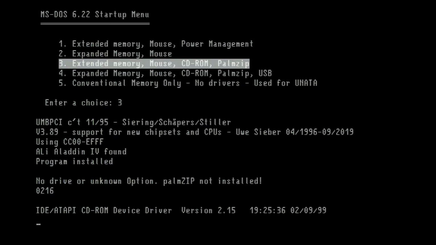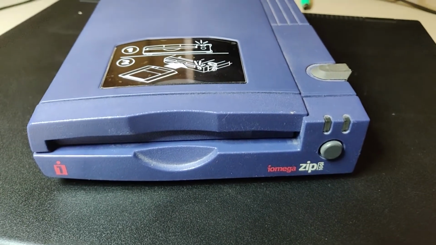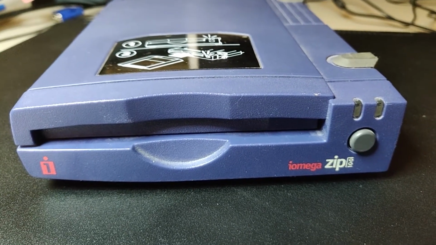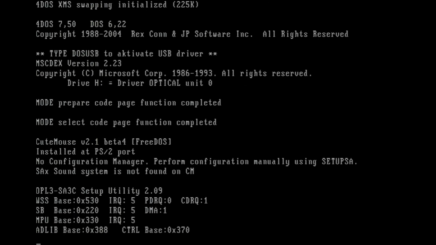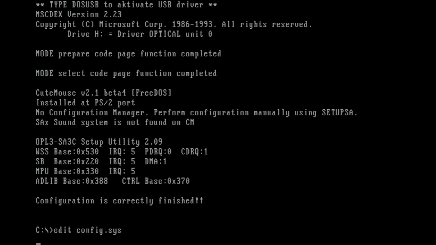This is the PAMZIP driver that does not see any Iomega ZIP drive connected to this machine at the moment. I haven't bothered finding my zip drive, but trust me, the only thing you have to do is connect your parallel port zip drive to your parallel port on your computer and run this PAMZIP driver from config.sys. It cannot be easier than that.